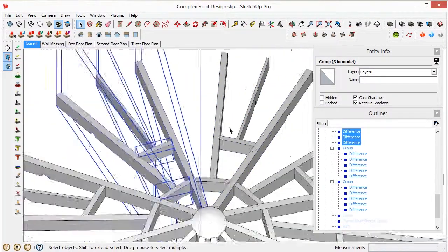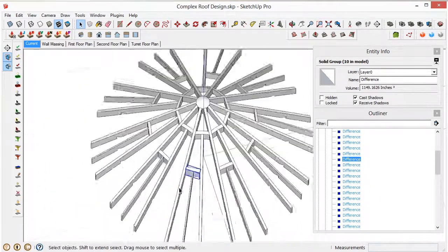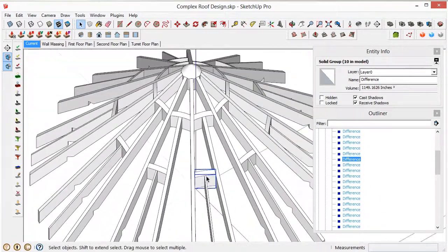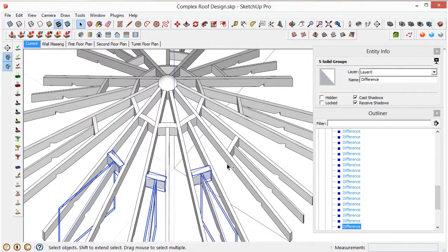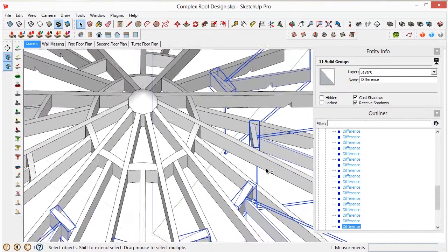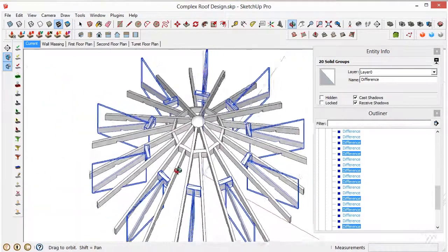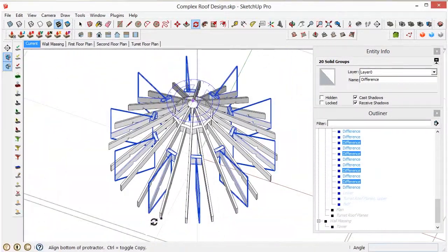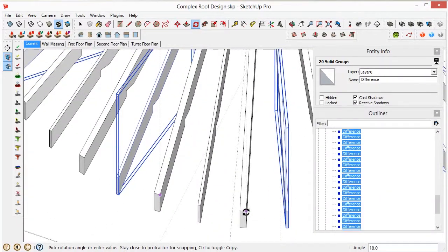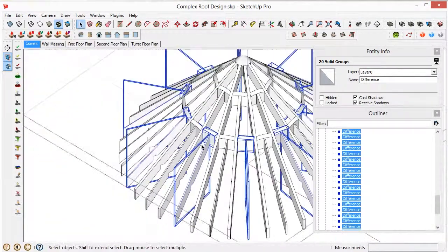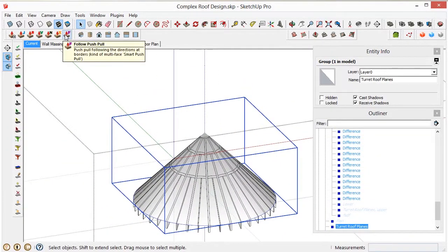And then we have some gaps there. So we will select the intermediate rafters and their blocks and then rotate copy them to where they need to be. And now we'll create the roof decking.